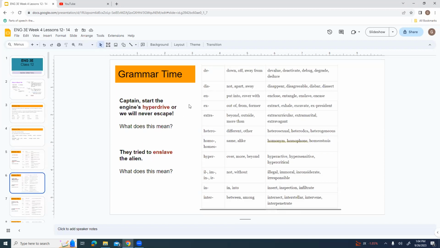Some other examples. De means down, off, or away from: devalue, deactivate, debug, degrade, deduce. Dis is another one that means not, apart, or away: disappear, disagreeable, disbar, dissect. En means to put something into a thing or cover it: enclose, envelope, entangle, enslave, encase. Ex means out of, from, or former. So you're going to extract, exhale, exit, excavate, ex-president.